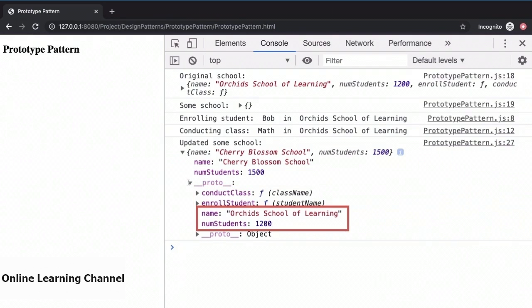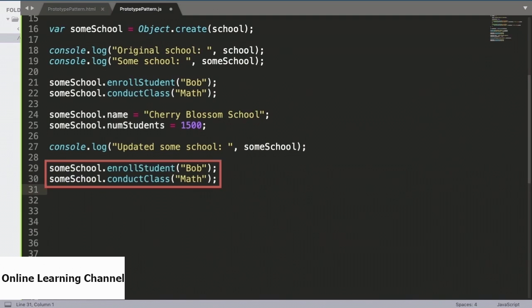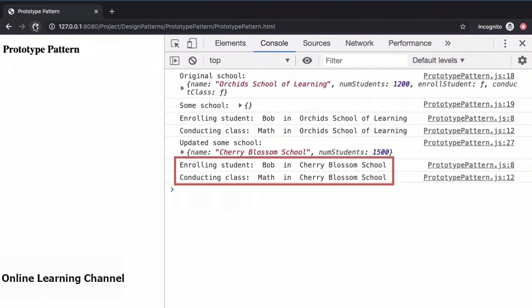Observe the value of the name of the school and the num students property that it got from the original prototype. The original prototype had Orchid School of Learning and num students was 1200, but we've updated the value of those properties in this SomeSchool object. The name of the school has been updated to Cherry Blossom School and num students to 1500 rather than 1200. If we now invoke these functions, enroll student and conduct class on the SomeSchool object, the functions will reference the updated properties on those objects. Let's hit refresh here and you can see that Bob has been enrolled in Cherry Blossom School and the math class is conducted in the Cherry Blossom School.